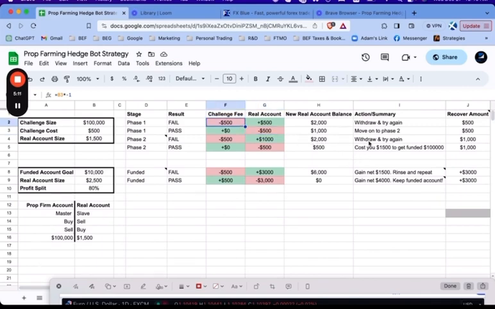And so you're back to break even, and you can just simply withdraw that $500 profit that you made to replace your $500 challenge fee and try again. The other possible result, which is even better, is to obviously pass phase 2. So you don't lose the challenge fee.